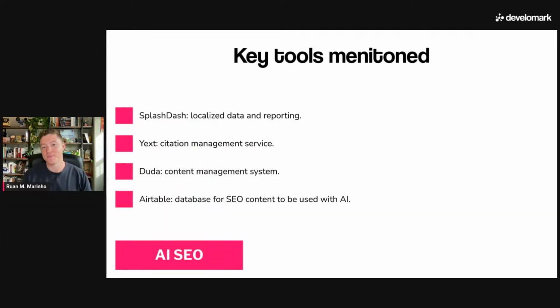So to get started, I'm going to be using a couple of different tools that I want to just say up front because I get asked all the time what tools I use. The first one is going to be Splashdash. As a huge disclaimer, that is my tool, and I highly recommend you check it out. The second one is Yext for citation management. You can use any citation management service. This video does not have anything to do with these tools specifically, but I just want to make this clear.